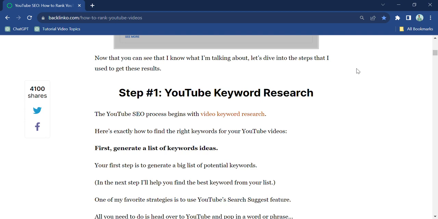The YouTube SEO process begins with video keyword research. Here is exactly how to find the right keywords for your YouTube videos. First, generate a list of keyword ideas. Your first step is to generate a big list of potential keywords. In the next step, I will help you find out the best keywords from your list.